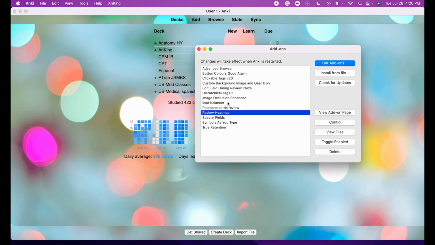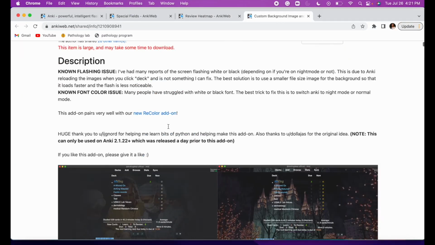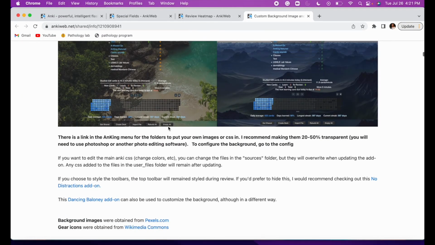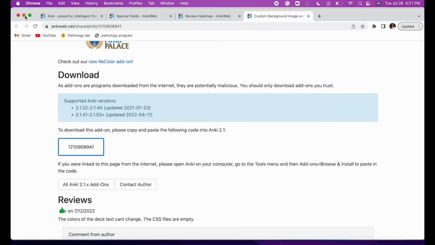Also, guys, I have a background. So personally, I haven't changed this background in so long, and I have to look up how to even do that. But you'll have the custom background image and gear icon add-on. So you go to the view add-on page for that one. So here are all the different options that you can do. So you go down, once again, here's the code, and you'll add it.